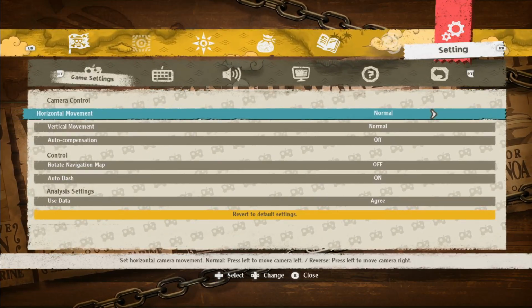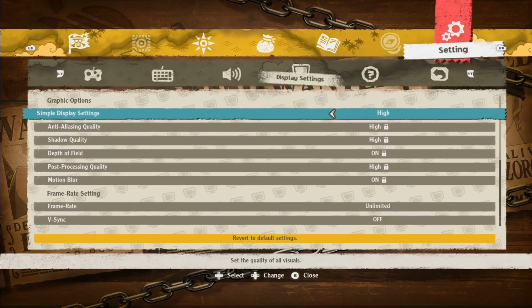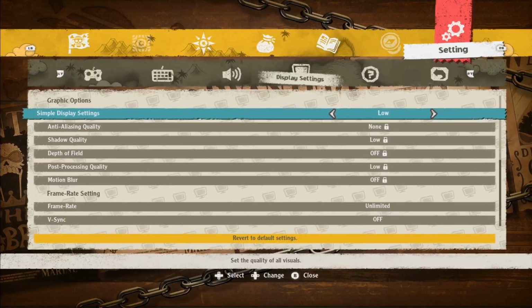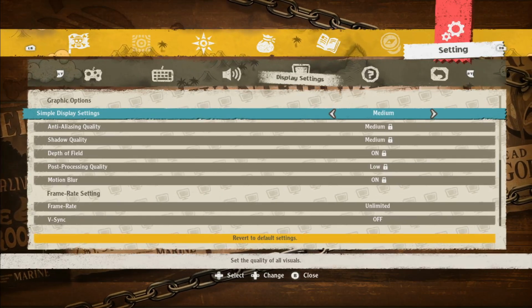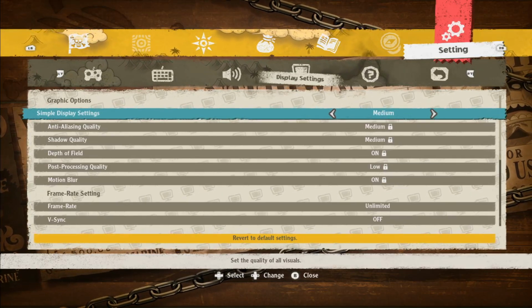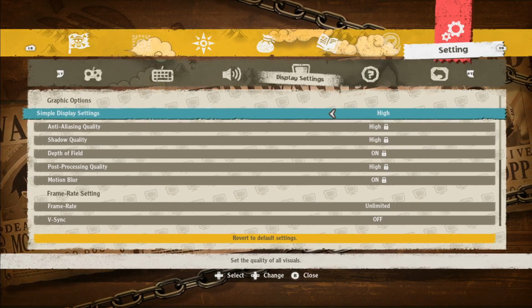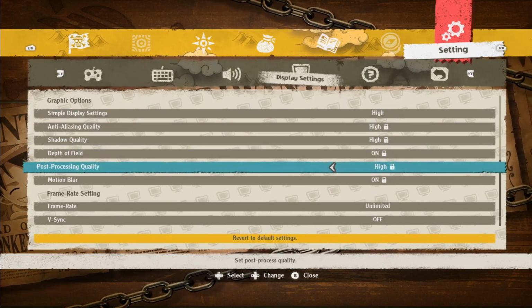Now you can use your trigger buttons on your joystick to navigate over to display settings. Now you will find the simple display settings at the very beginning. You can use this to set up various different presets. At first, you can use the high preset, which will set all of the options to the highest available.